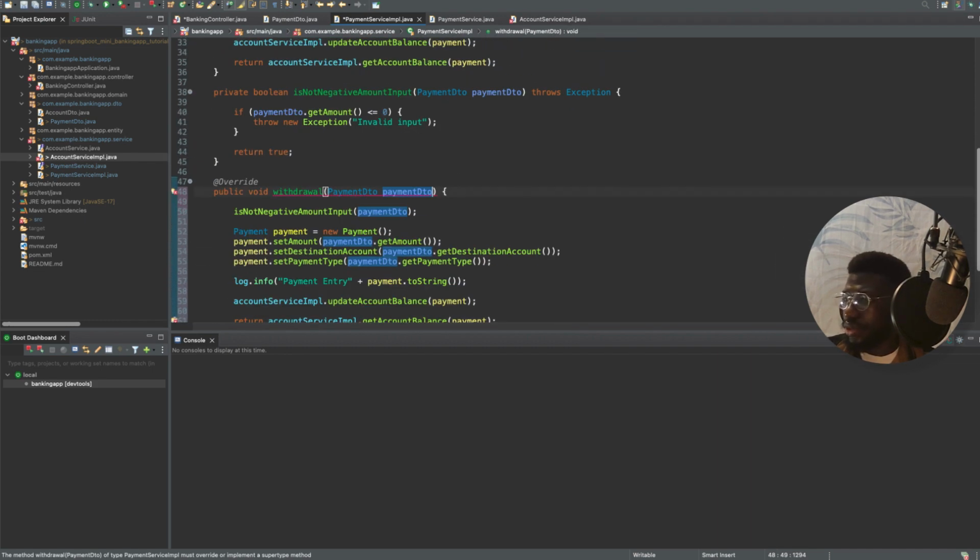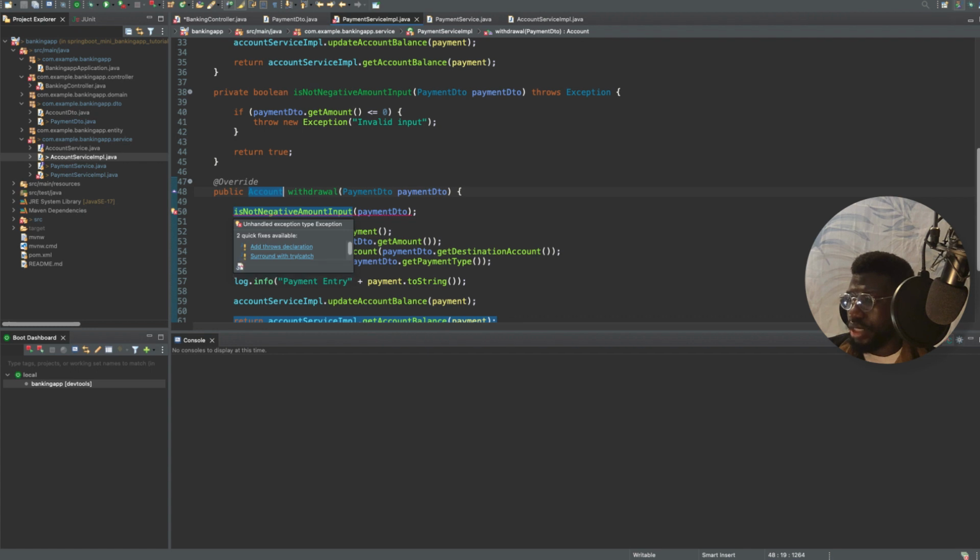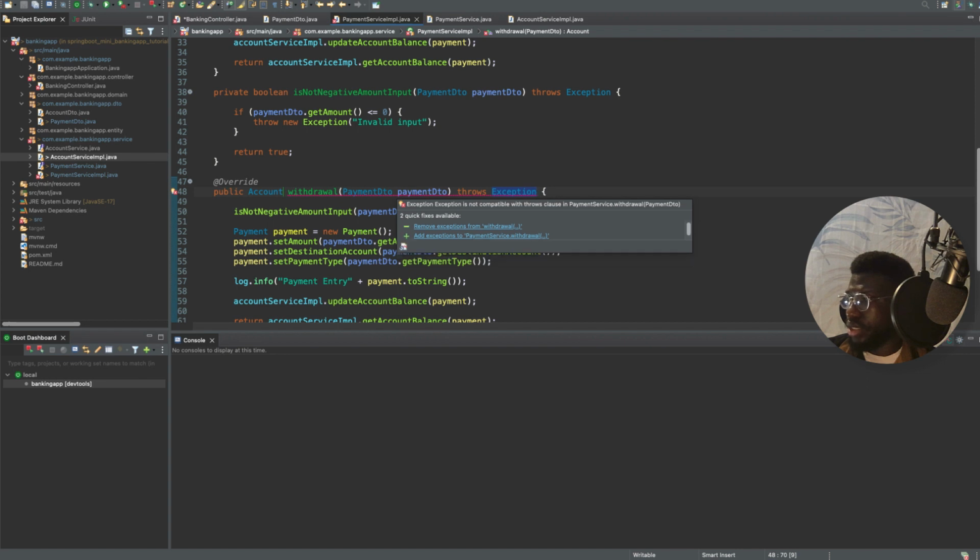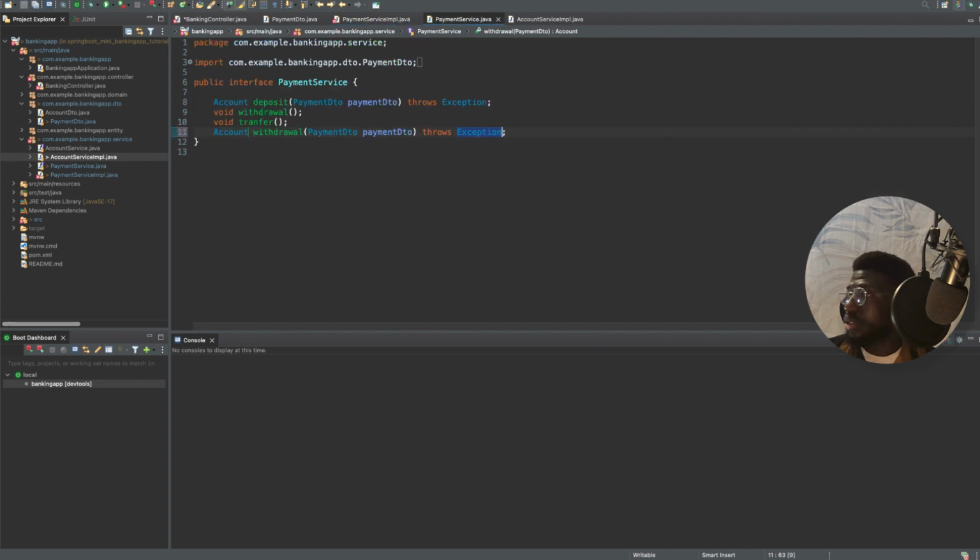And I need to also do that. So go back here. Now I need to make this return an account, right? And check for negative input, add the throw declaration, and we need to add this exception to this class, the payment service. Oh, it's here. There's already a withdrawal, but I didn't have that throw. Just gonna cut this one out and replace it. It's the same withdrawal. I just needed to add the exception.